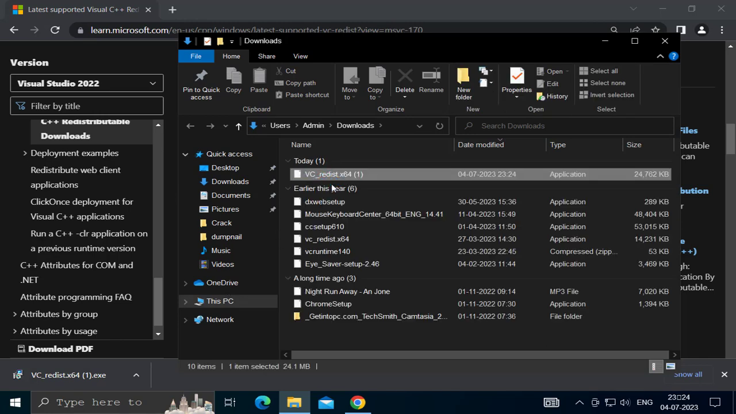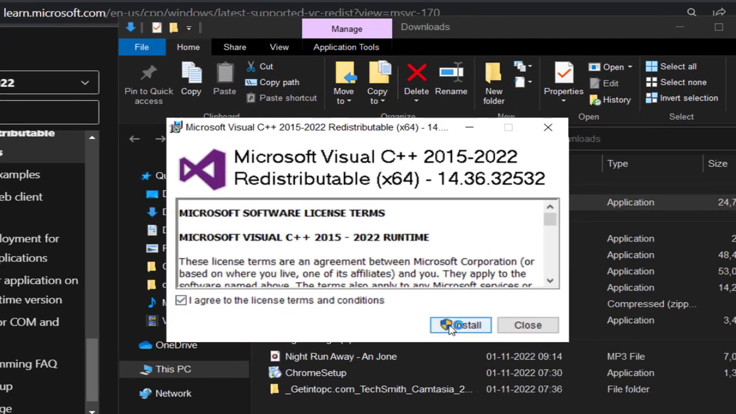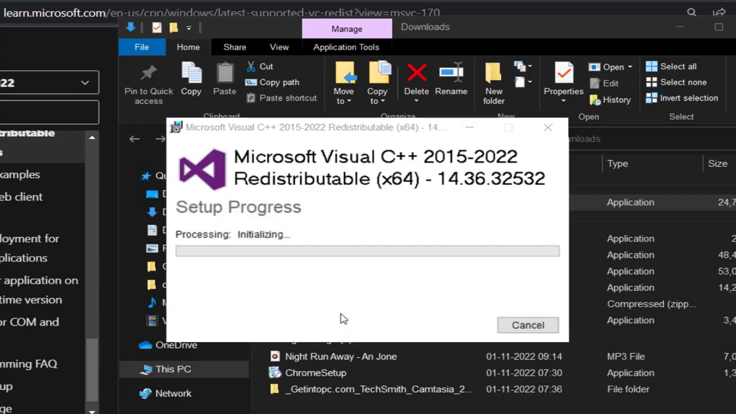the folder. You just want to double click on it and you just want to install it, guys. Select agree and you just want to click on install.